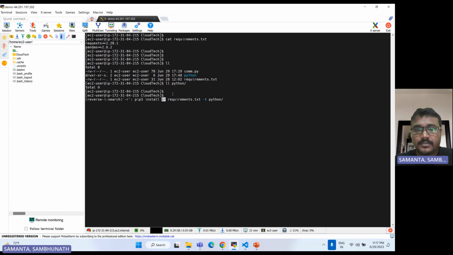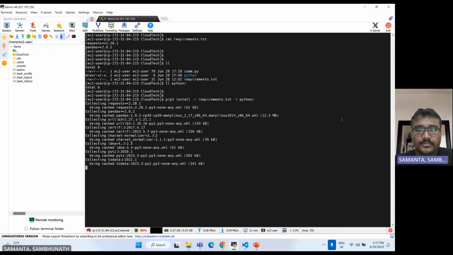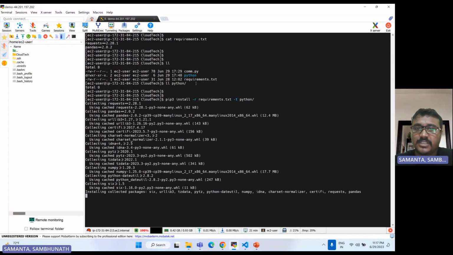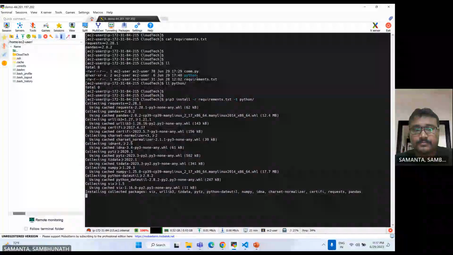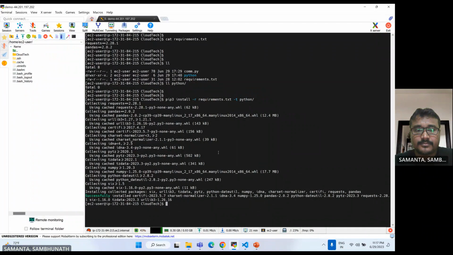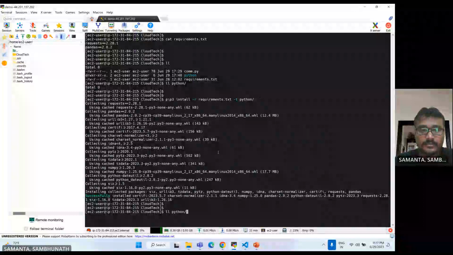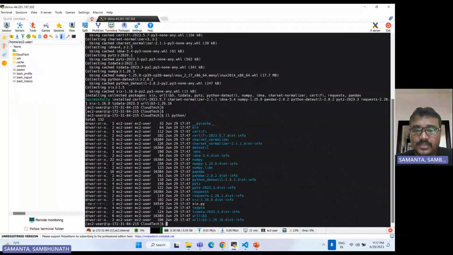So this is the command we can install. Let's run this. All the dependencies will install to this Python folder. It is adding one by one. So let me show you that. It's all added, right? Requests and pandas, everything is added here.